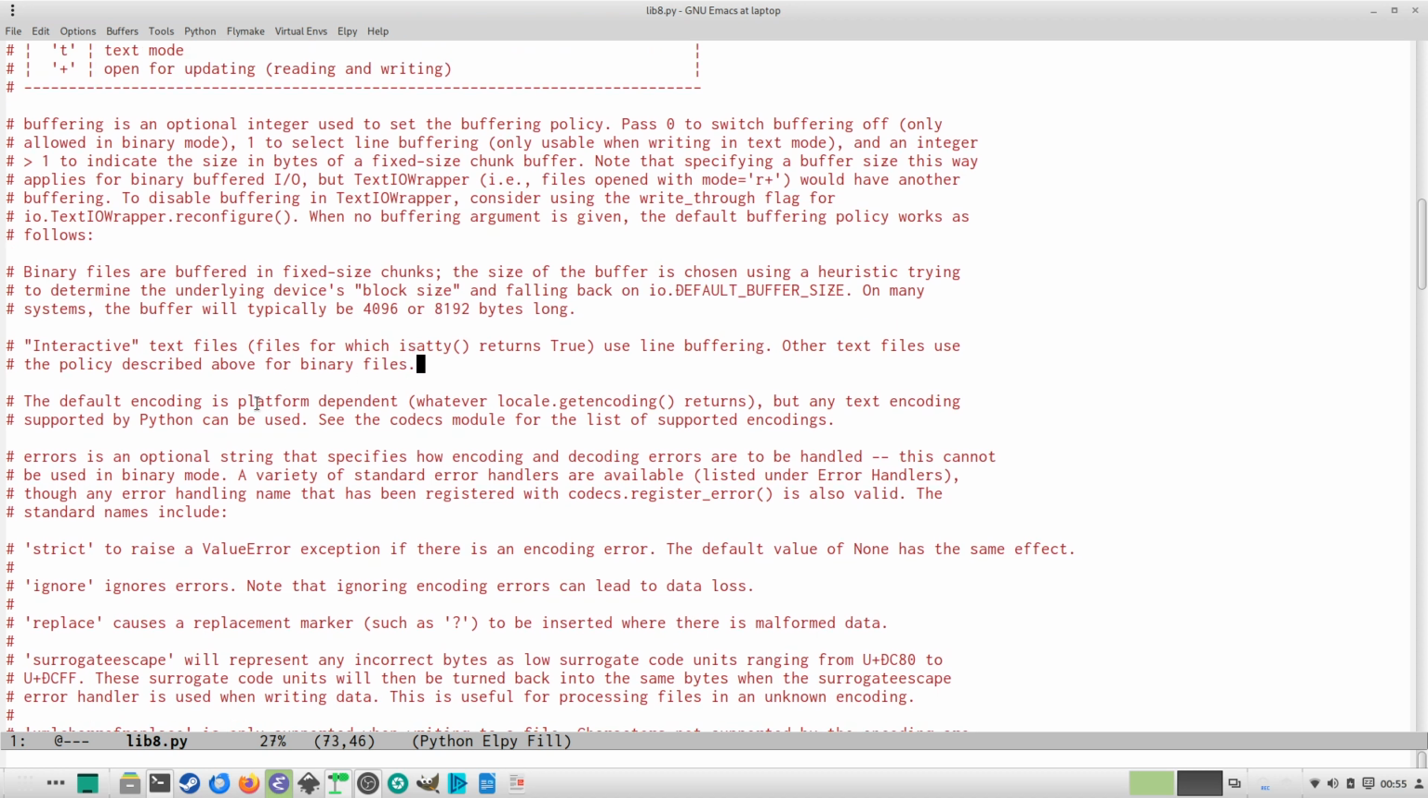Now the encoding is platform dependent. The default encoding is whatever locale.getencoding returns. But any text encoding supported by Python can be used. See the codecs module for the list of supported encodings. In general, you should not worry about this at all. If you are using English, then typically ASCII encoding is enough. But if you are not using English, then UTF-8 will satisfy almost all the use cases, because predominantly the entire internet works on UTF-8. So it's either ASCII or UTF-8. If you pick one of those, you are safe. If you want to be on the safer side, just use UTF-8.